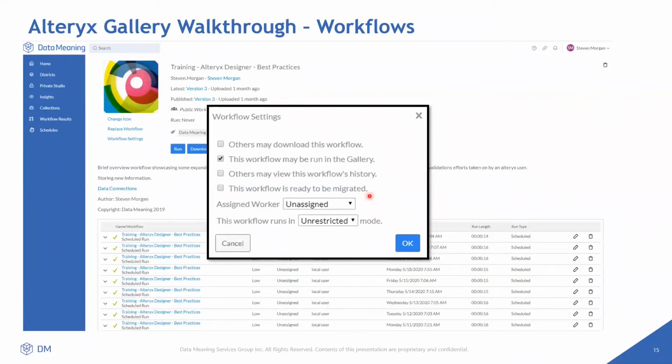The check for being ready to migrate is more of a flag than any type of migration. This is to help you let IT know, hey, we're going to be moving this to a new user or to a new area.